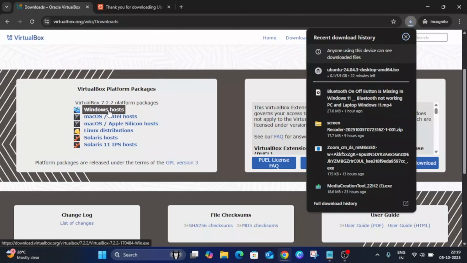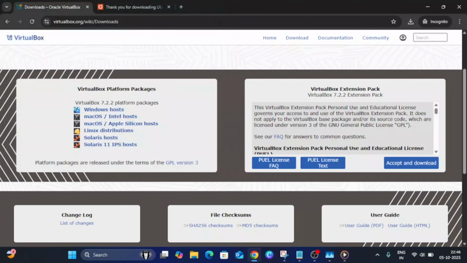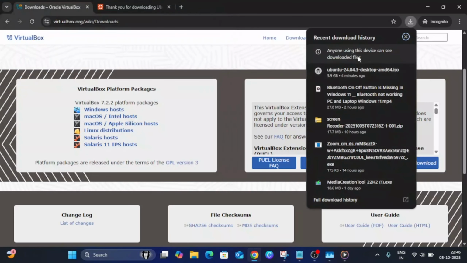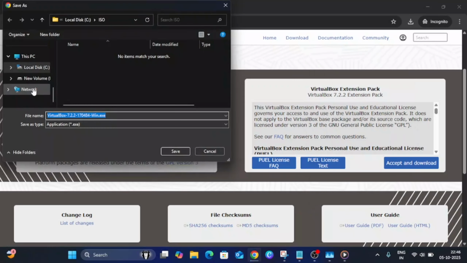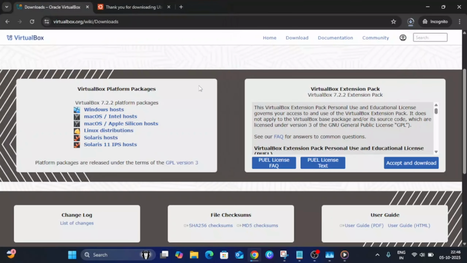And also you need to install VirtualBox for Windows host. I will show you once the ISO file is downloaded. So it's downloaded guys, you can see here. Once it is downloaded, you have to also download this VirtualBox setup.